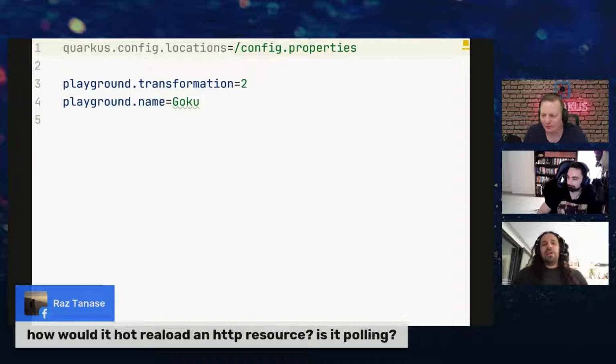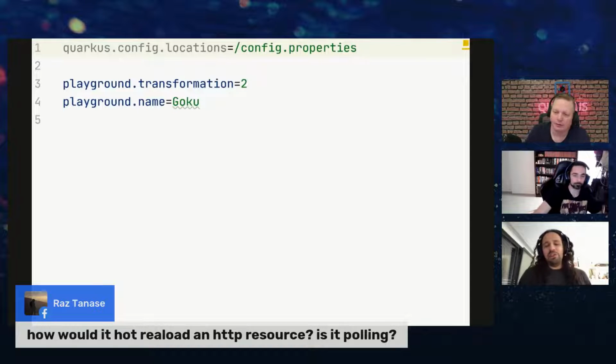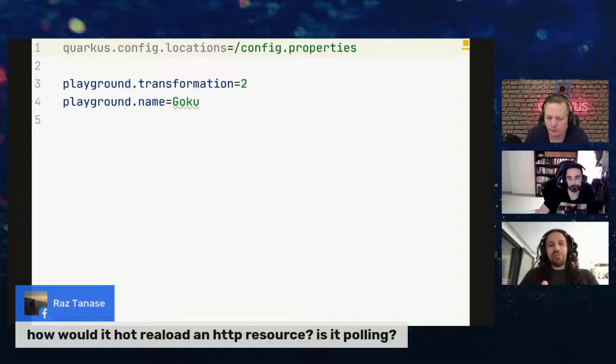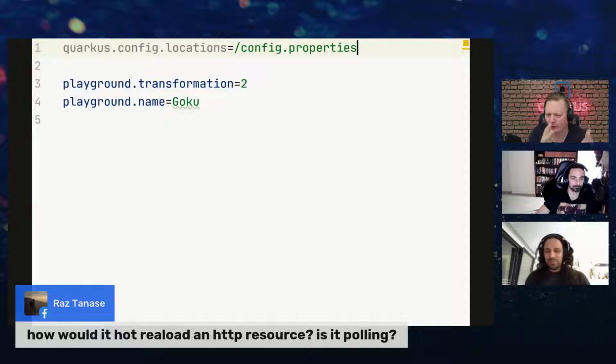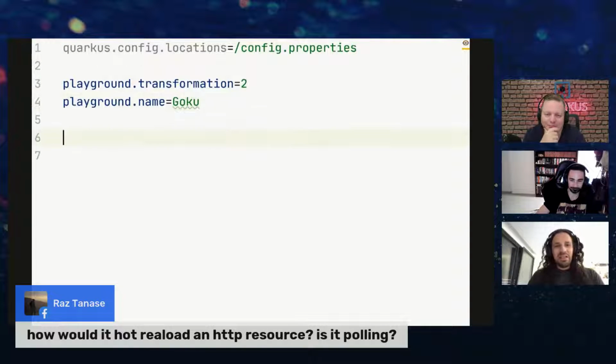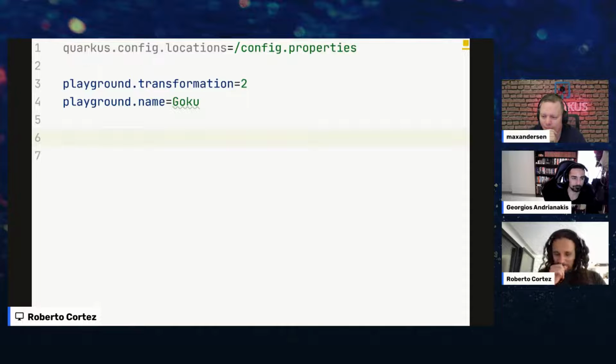Exactly. But you can easily handle that: you change the HTTP resource, and then you do a quick change on the application.properties file to force Quarkus to reload. Or you use the new hotkey in the continuous testing console to just reload. And then you're good. Exactly.